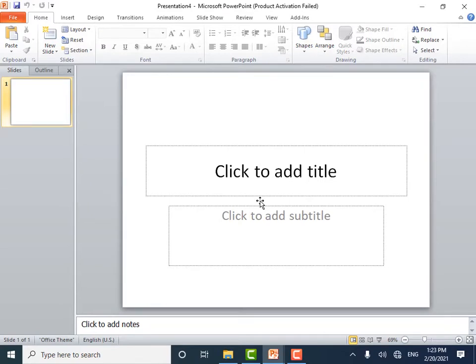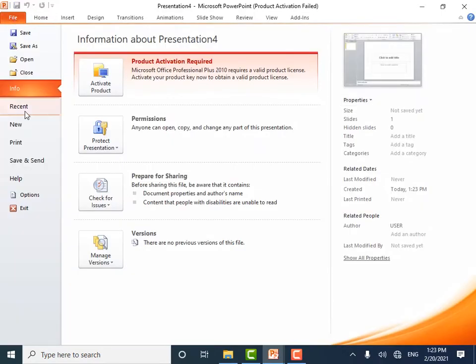Now let us know, children, how to create a new presentation. First click the File tab and then click the New option. This is the File tab, children. Click on this File tab. From here select the New option. Click on this New option.